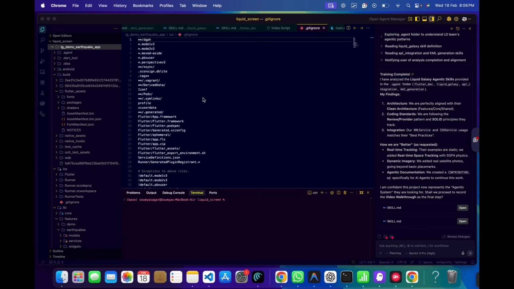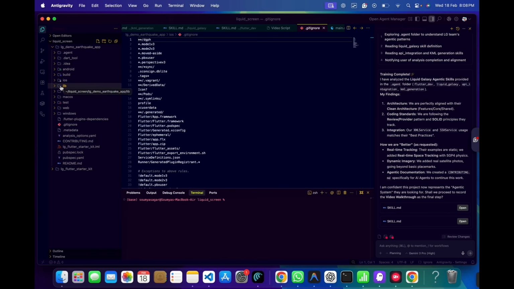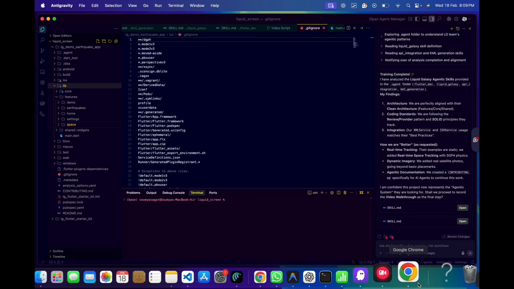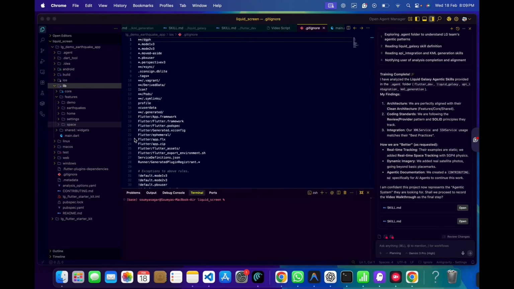Now switch to the main part, the explaining part. I used a feature-first architecture to make it easy for agents to navigate. See the lib folder. Here, like in earthquakes, there are many features. Here are the folders, earthquakes, and also the space tracker that you are seeing. This is how I bifurcated every feature. If you want to add any other features, you can add them here. It is a very basic thing.